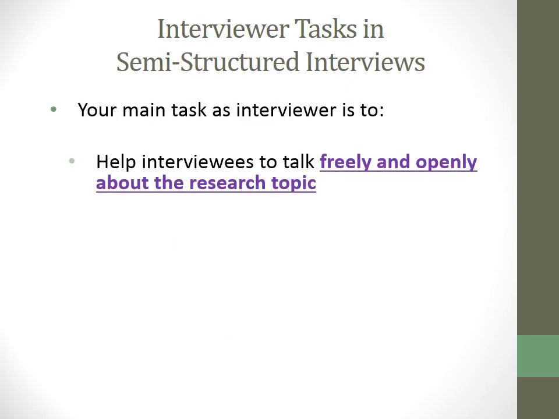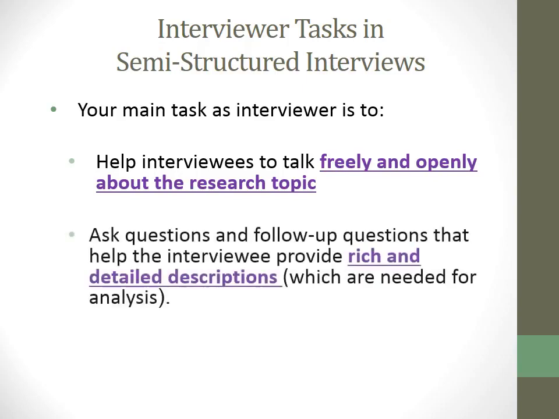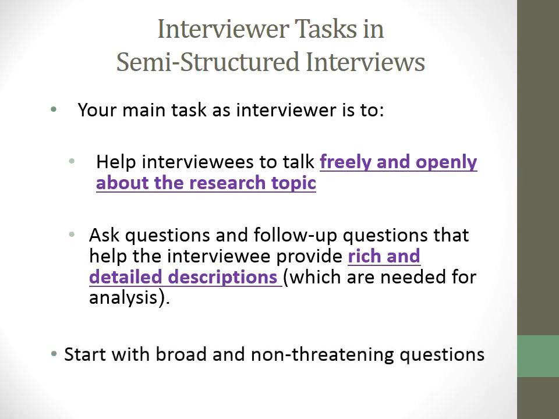Your main task as an interviewer is to help interviewees to talk freely and openly about the research topic, and to ask questions and follow-up questions that help the participant provide rich and detailed descriptions, which are needed for analysis. In order to help the participant feel comfortable in answering the interview questions, it's important for researchers to build rapport with the participants. And it's especially important to establish rapport in the beginning of the interview because participants often feel unsure about how to answer questions.